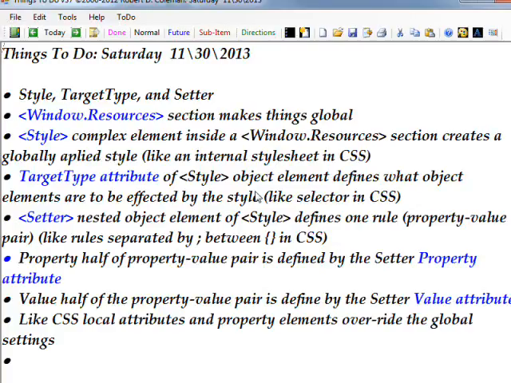Basically, it uses the style, the target type, and the setter. And you have to put these within the Window.Resources, which sort of is like a combination of the header and the style tags and the internal style sheet, but not really. Actually, the Window.Resources is used for a lot of other things that you want to make global besides styles, but I'll get into that in other videos.